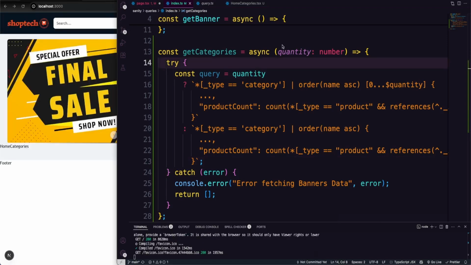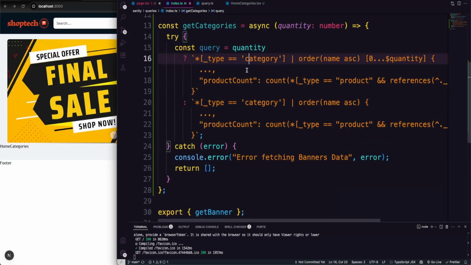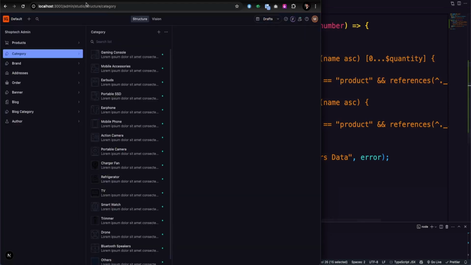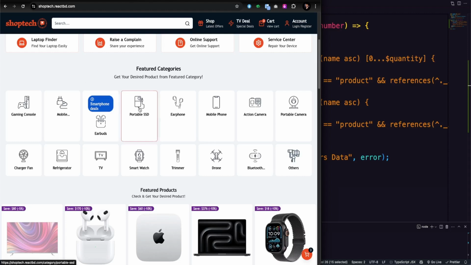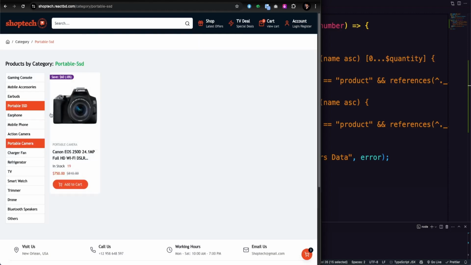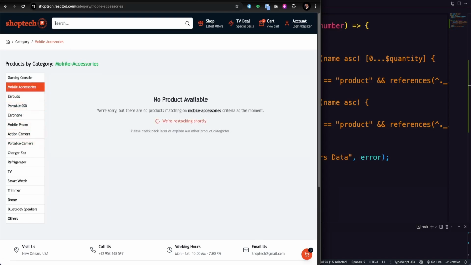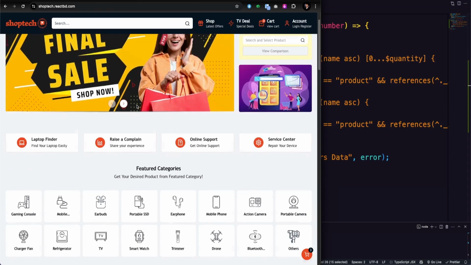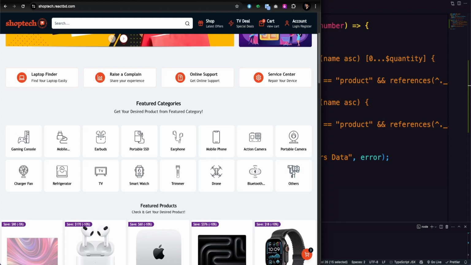In depth, as you can see, whenever we are passing a certain quantity, we're passing the type of category, and we are ordering everything ascending, and we are just taking the values from 0 to whatever quantity we are passing, and from there we are providing all the data. We're also getting the product count, which should be the count per category. Of course it's not used here, but whenever I click any particular category, we should see that right here, so from there we will be assigning that in future. That's how it's going to render, and this is the view that will be generated right now.